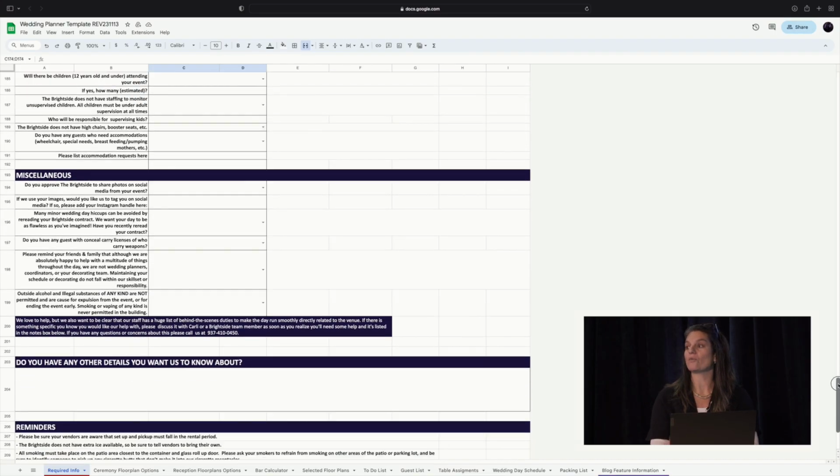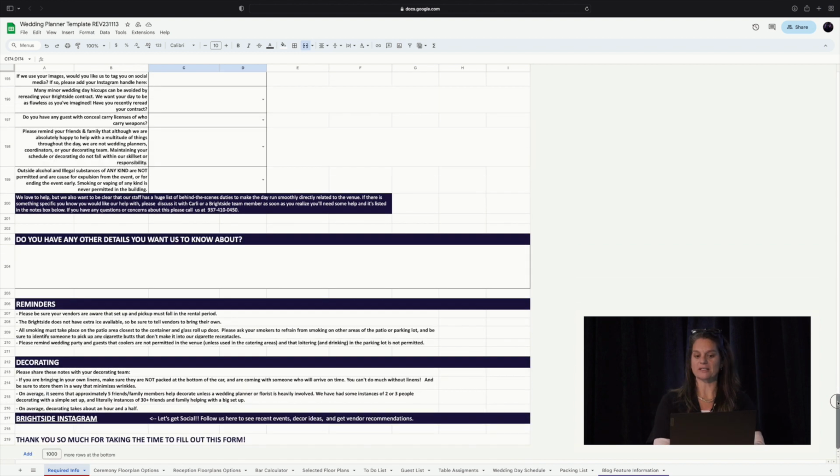If there's something that feels like it doesn't fit within the confines of this planner, you can just use this cell 204. Don't commit 204 to memory because I'll add one question and it'll become 205. But around 204, this is the place where you can park anything that didn't feel like it had a spot in the rest of the planner. Here are a few reminders and a few decorating notes, and that is the entirety of this page of the document.